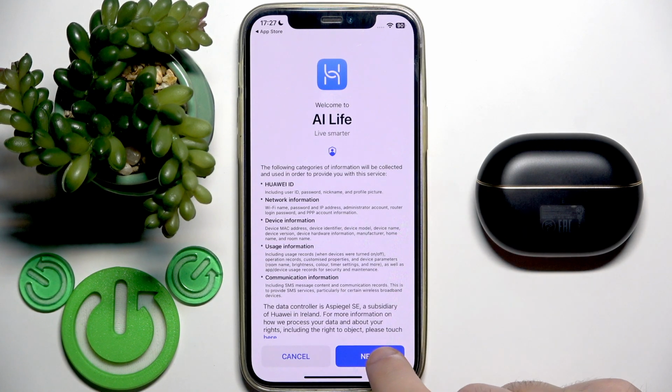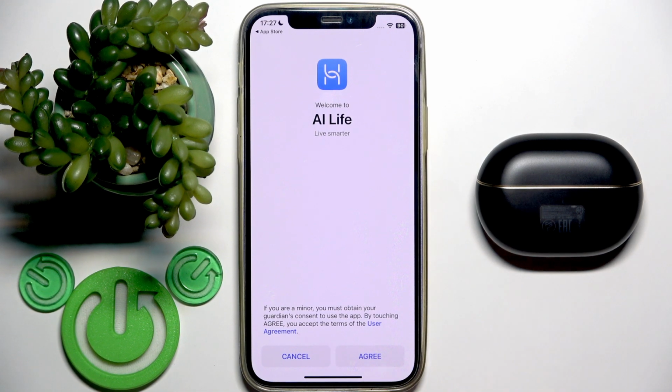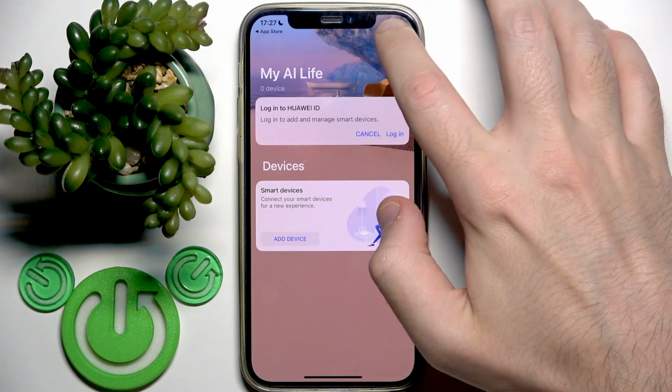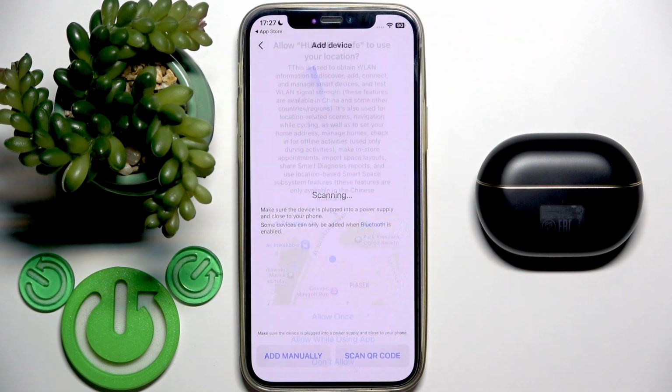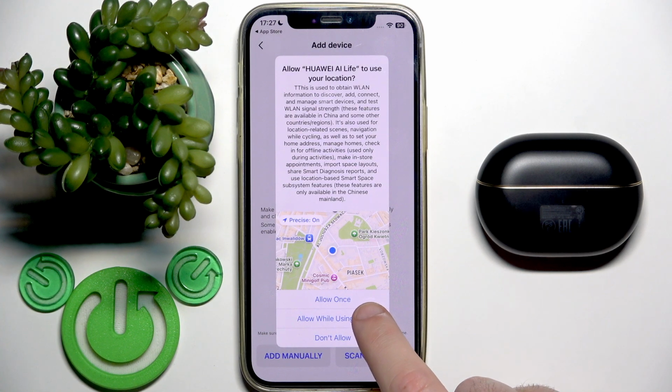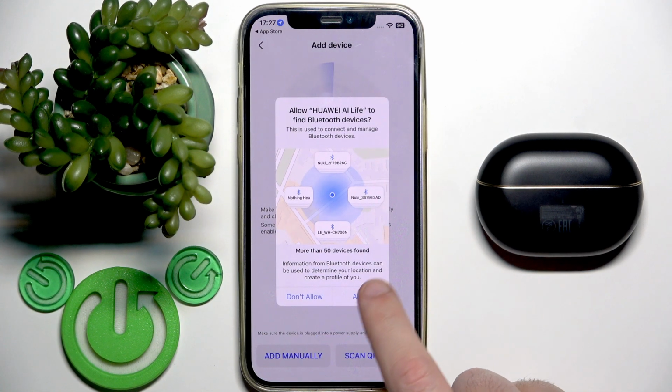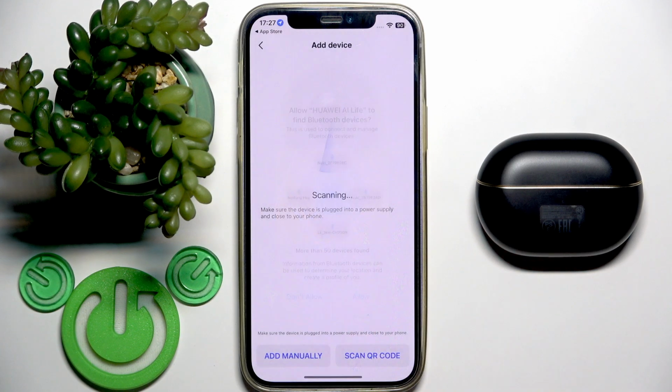Next, agree, click at the plus and now. So allow while using the app, and the most important, click allow here to add them.